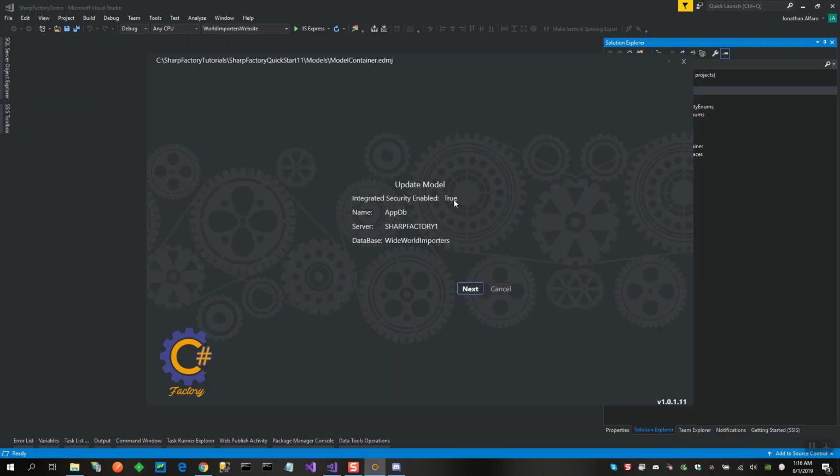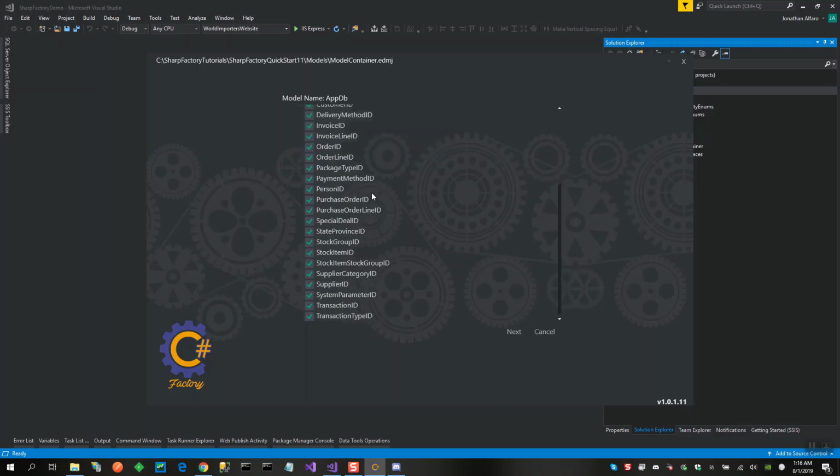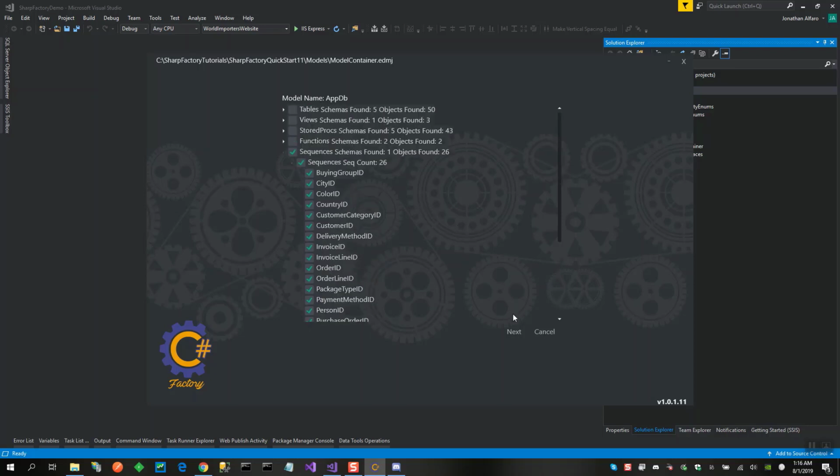Then we get a screen with some information about the connection to our SQL database. We click on next. And now we get a menu where we can choose what objects to add to our model. In this case, we're going to choose all our sequences. So if we click on the root of the tree, we can select all of them at the same time. Now if we click on the schema name, we can select just the schema, or we could choose individual objects. In this case, I'm just going to choose all of the sequences that are present in this database.